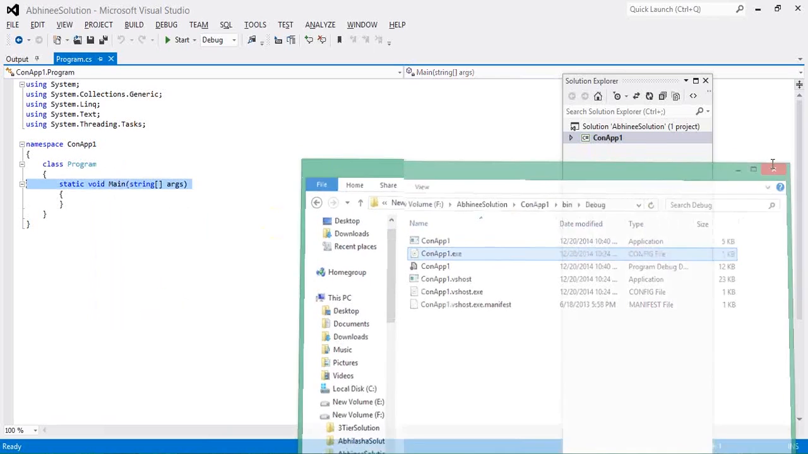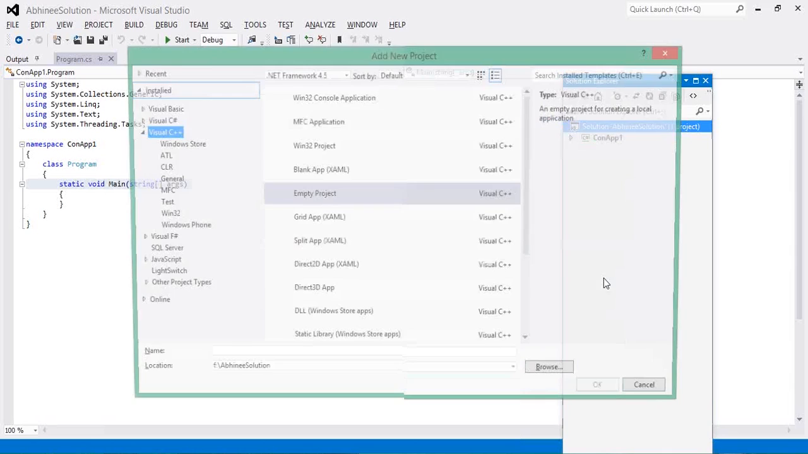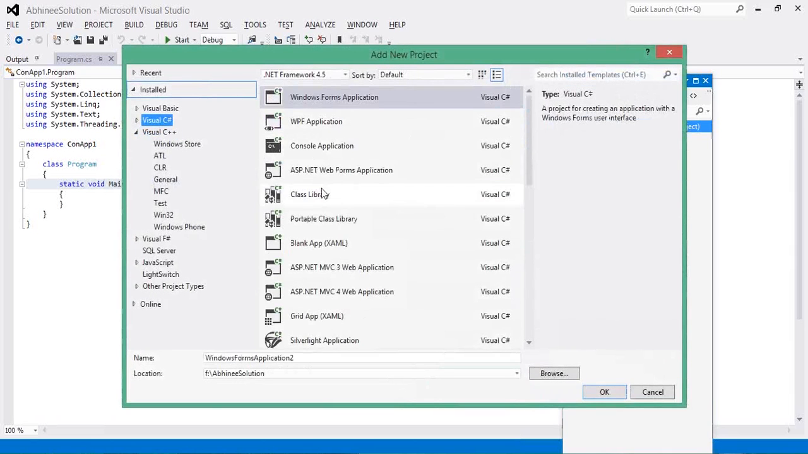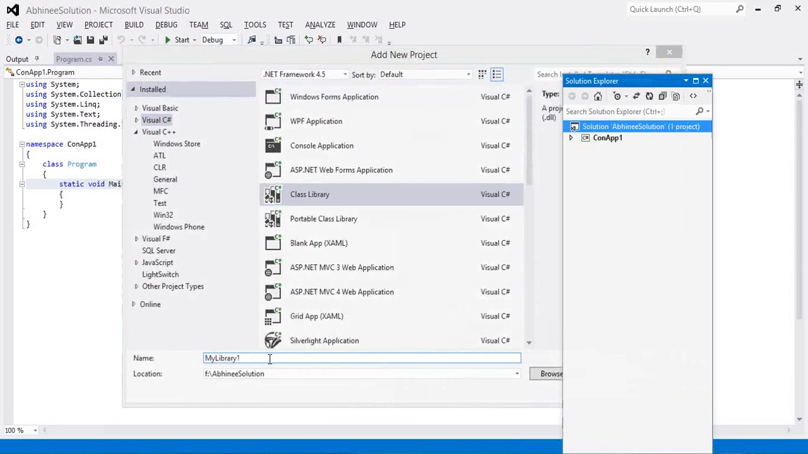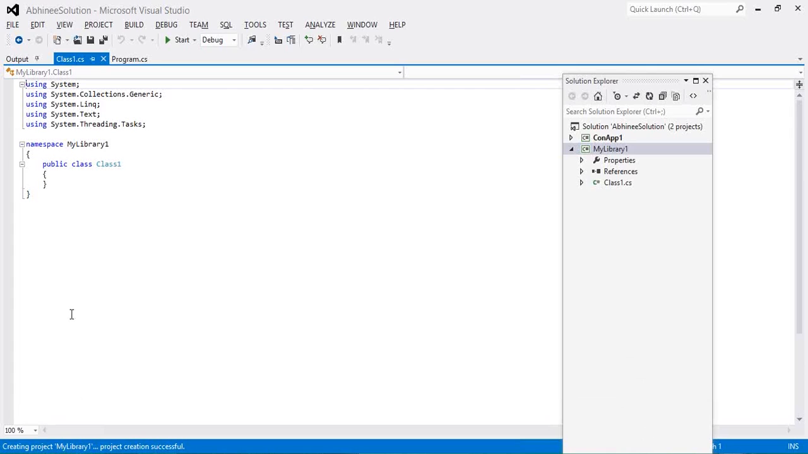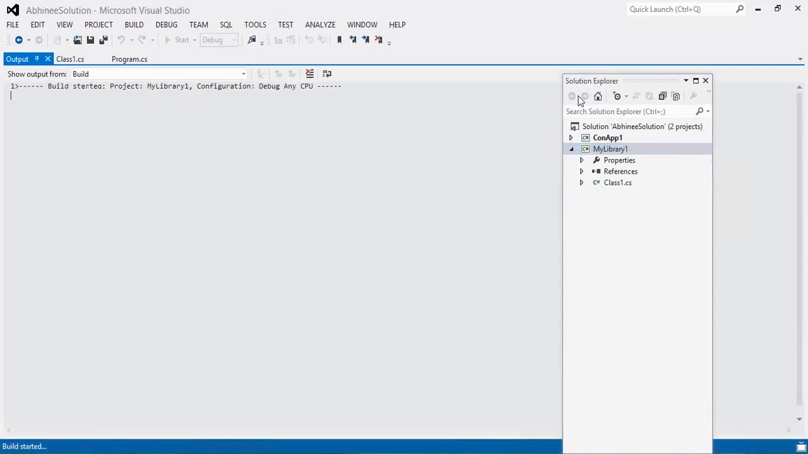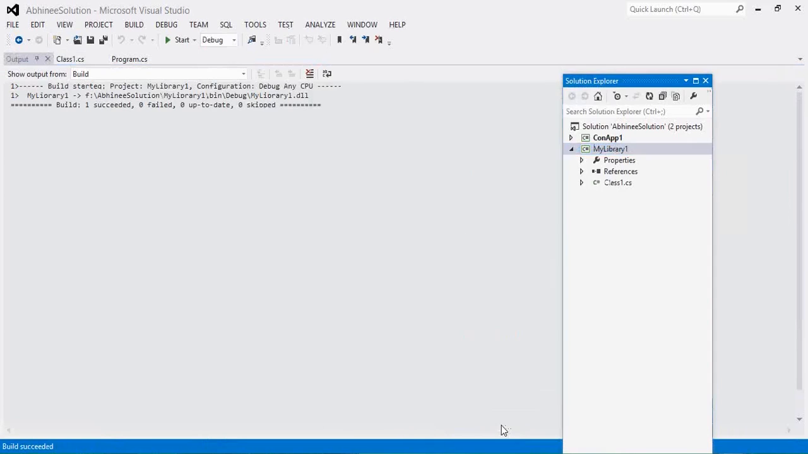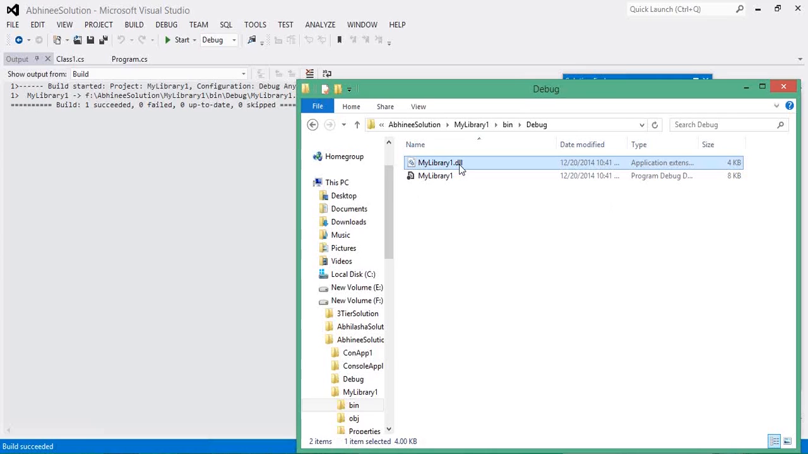For example, I have a class library. What is a class library? In C#, I'm selecting a class library and writing my library 1. It's a class which doesn't have any main, so it is going to generate a DLL. Let's build it. Now go and see the properties, open, and you'll get the DLL. So you can understand that a DLL is created.